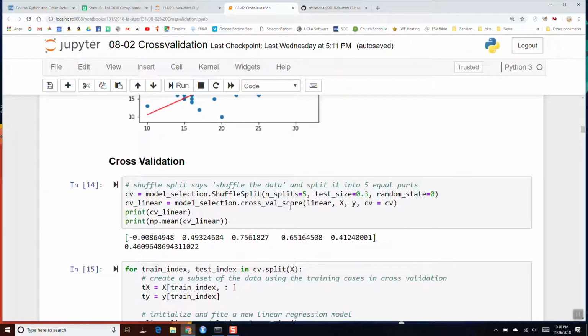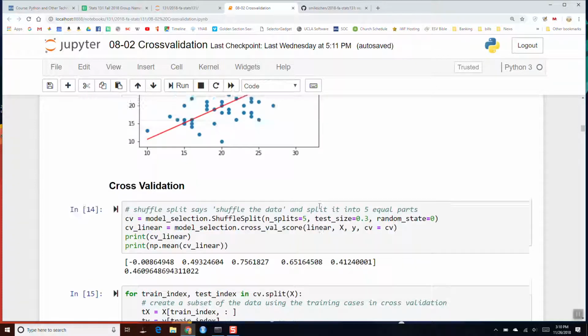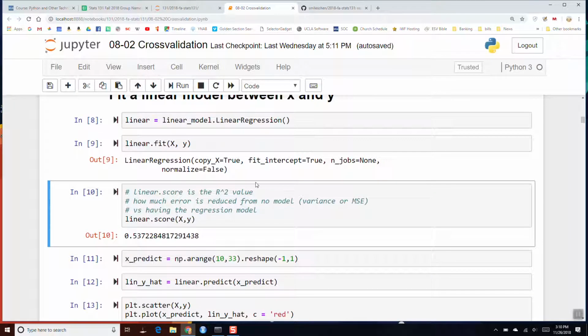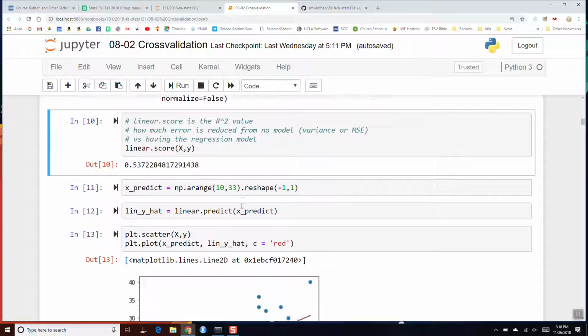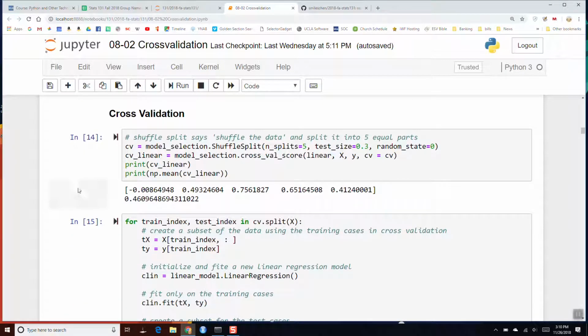To do cross-validation, all you would do is create these cross-validation splits, and you would just feed it into model_selection's cross_val_score, and you look at the model that you're trying to fit. In our case, a linear model. So to fit the linear model, we just say we want linear regression. We're going to fit it based on our x and y data, and this is what it gets. And these are the cross-val scores that we get.